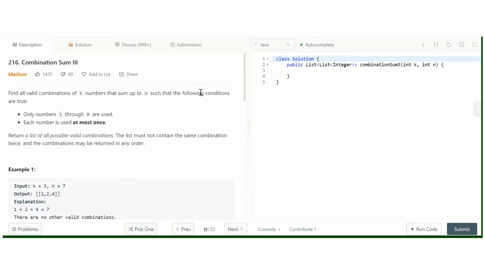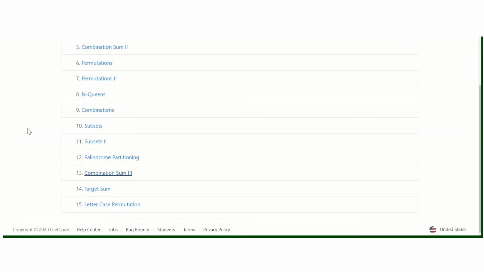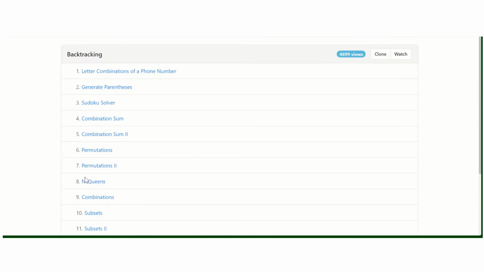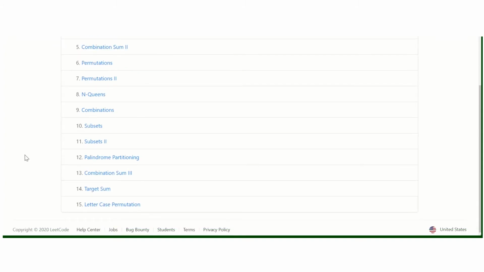Hello guys, today we are going to discuss this Combination Sum 3 problem. I think this is the second last problem. Okay, not the second last, this is the 13th problem in our backtracking list. We have already solved up to 12 problems, and we are going to solve this combination sum problem today.